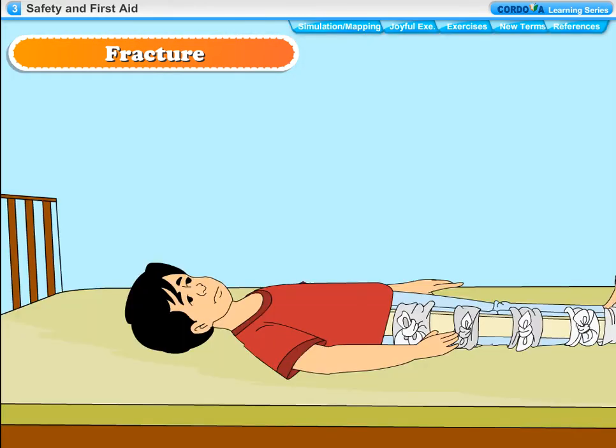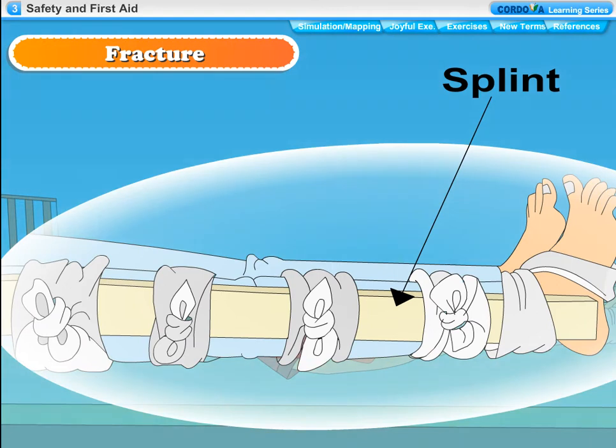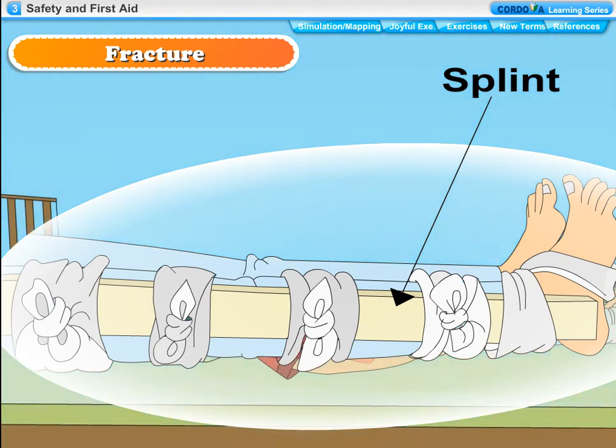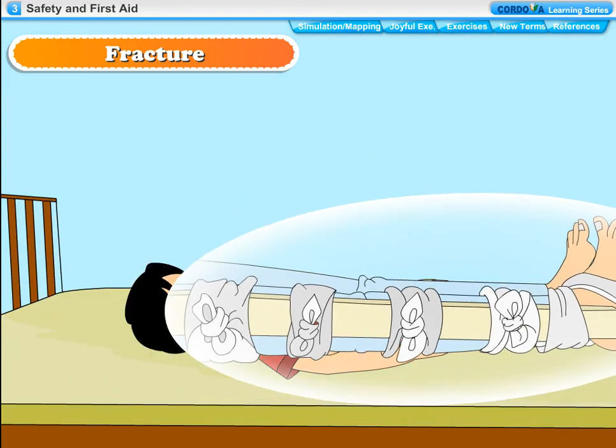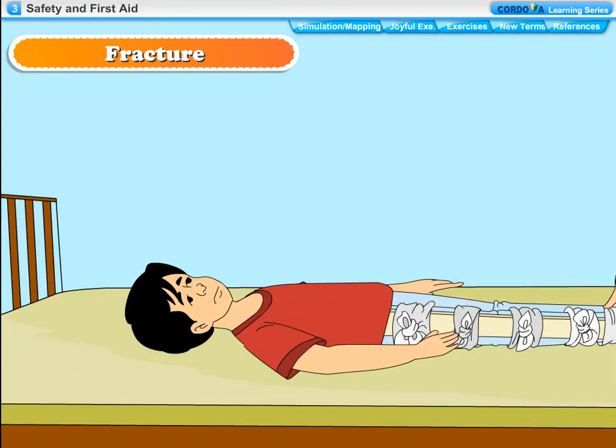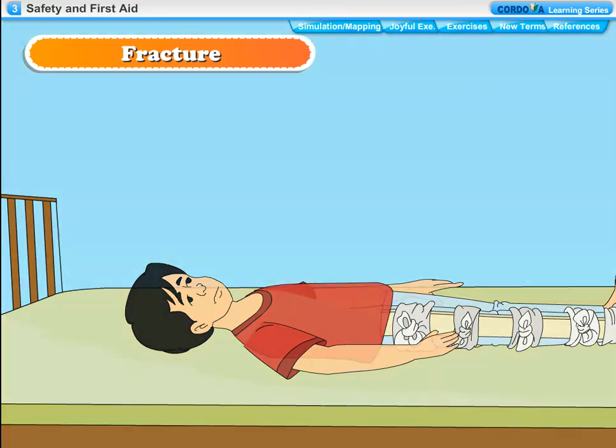When fracture is in the leg, tie a splint around the fractured leg. Do not allow the patient to move his or her leg at all. The patient must be taken to the hospital immediately.